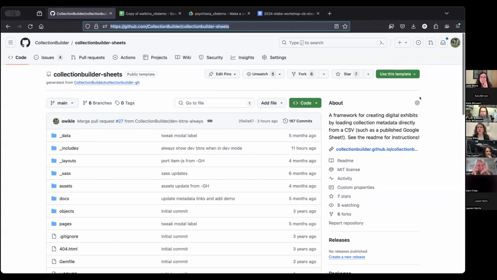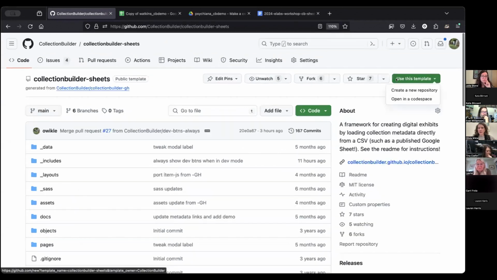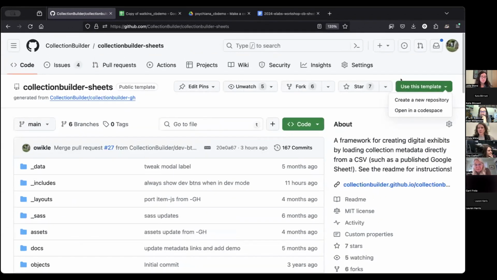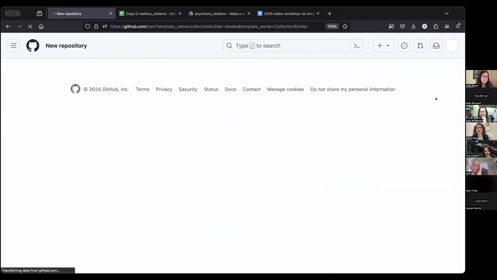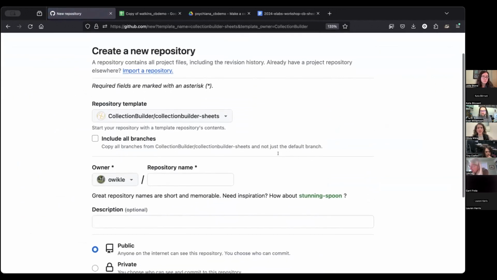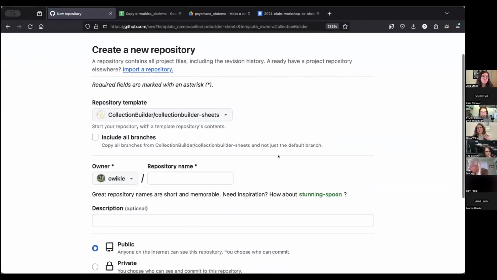So once you're here, you can look for the green Use this template button. Again, that won't show up if you're not logged into GitHub, so do make sure you're logged in. Then click that button, and you'll want to say Create a new repository. And I'm going to zoom in so you can see a little better. So, create a new repository. And this is just going to copy all of this code, and I'll get it set up with my new repository name, and then I'll have access to this code on my own account and can edit it and do what I want with it.